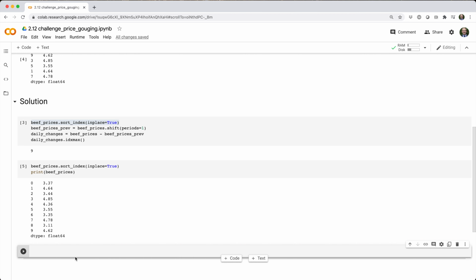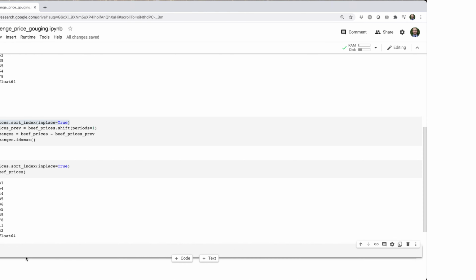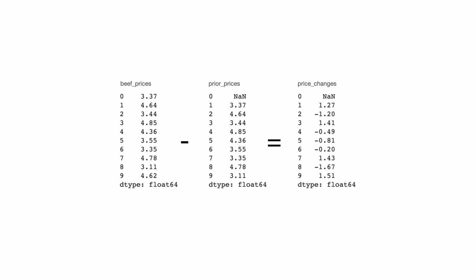Since we want to get the day with the highest increase in price, we need a way to calculate the difference in price from one day to the next. In other words, we want to build a series where each element represents the change in price from the previous day. So if we had a series to represent the prior day's prices, then we could do beef_prices minus prior day prices to get the daily price changes.